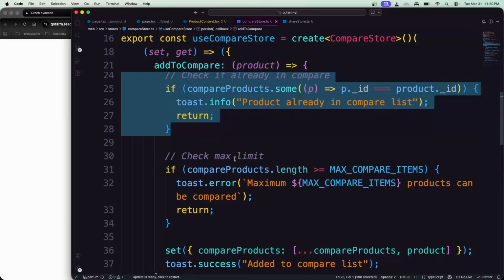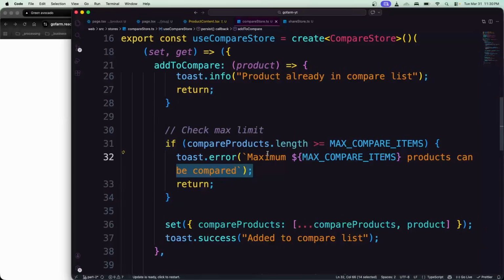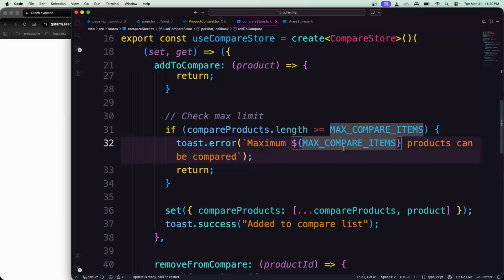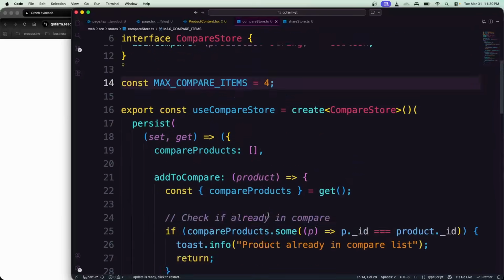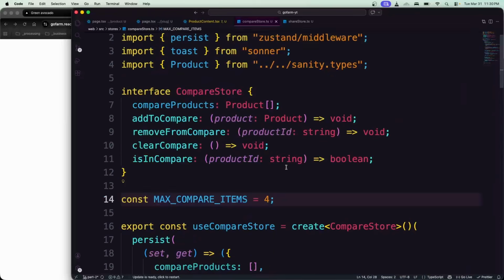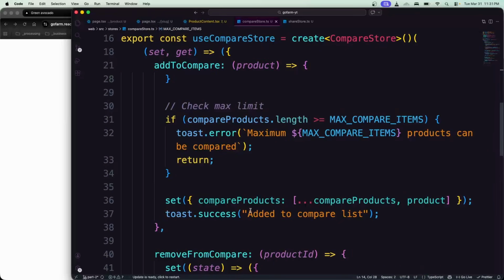Now we're also checking the limit. The entire statement value is coming from here. If the length is greater than or equal to the max compare items, we pass that only 4 products can be compared, because we provided 4. If we pass a larger max value, it can be more. And you can also maintain it using the .env file, according to whether it's static or otherwise.